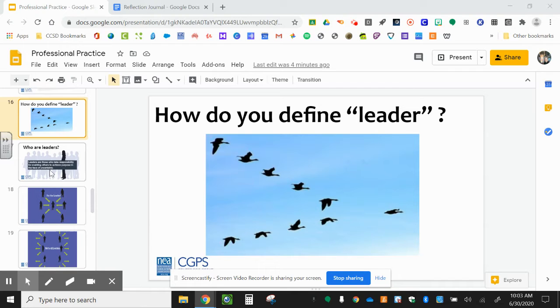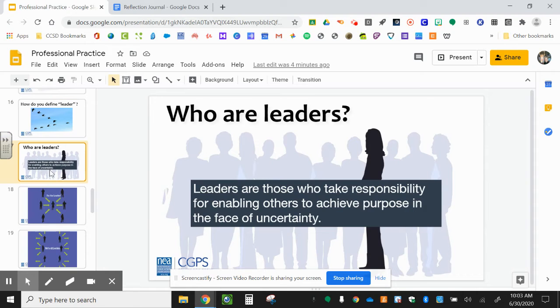How do you define leadership? Take a minute to read this definition of leadership. Leadership enables people to turn the resources they have into the power they need to make the change they want.